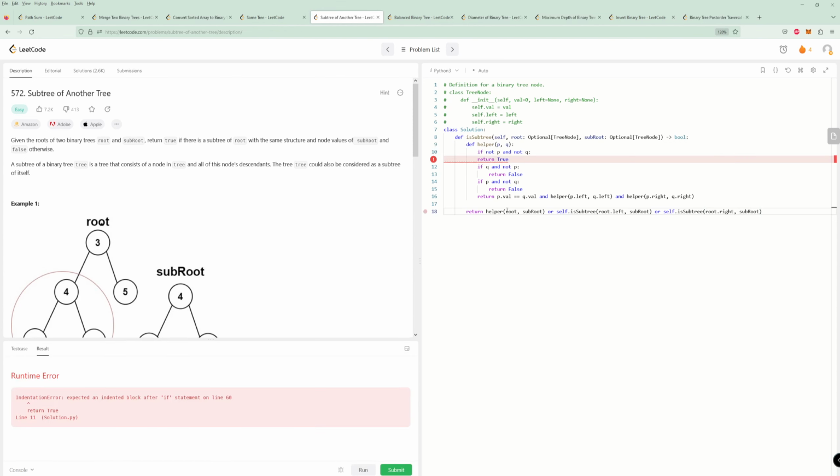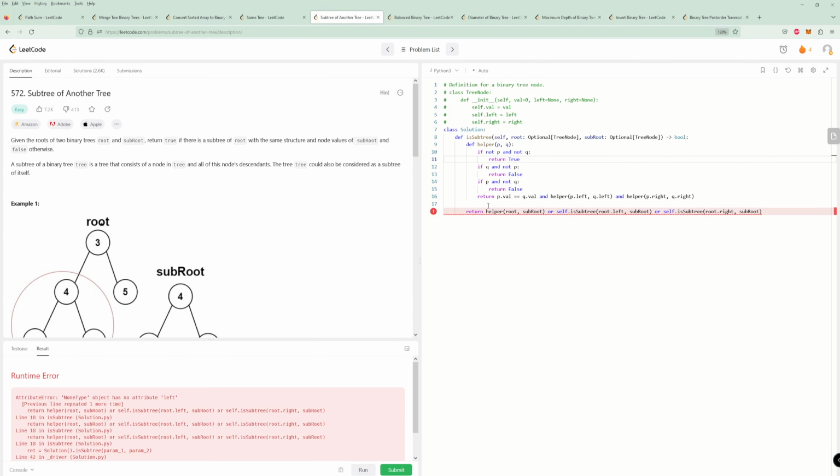Okay, let's see. All right. Okay, let's see what we got here. So NoneType. Okay, I see. So if it's none, what do we need to do? Return false, I think. Yeah. So if not root, return false.